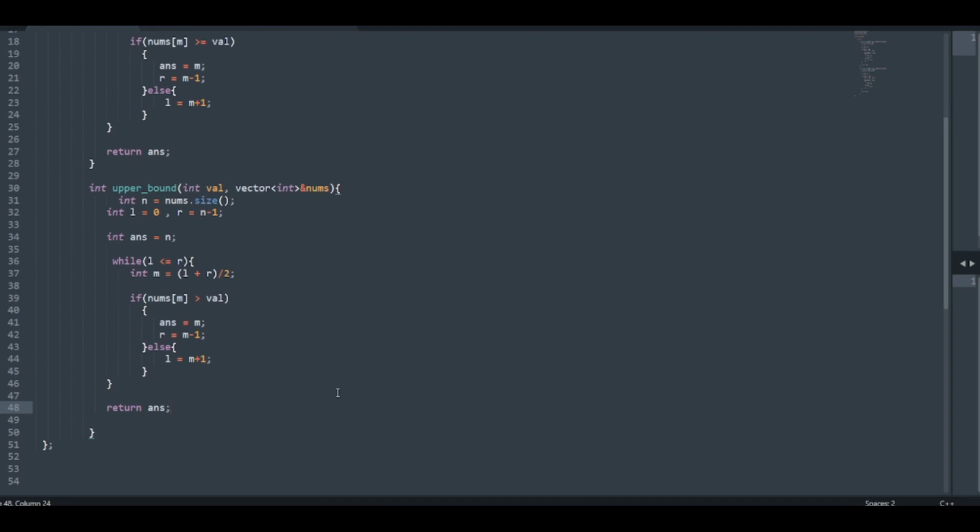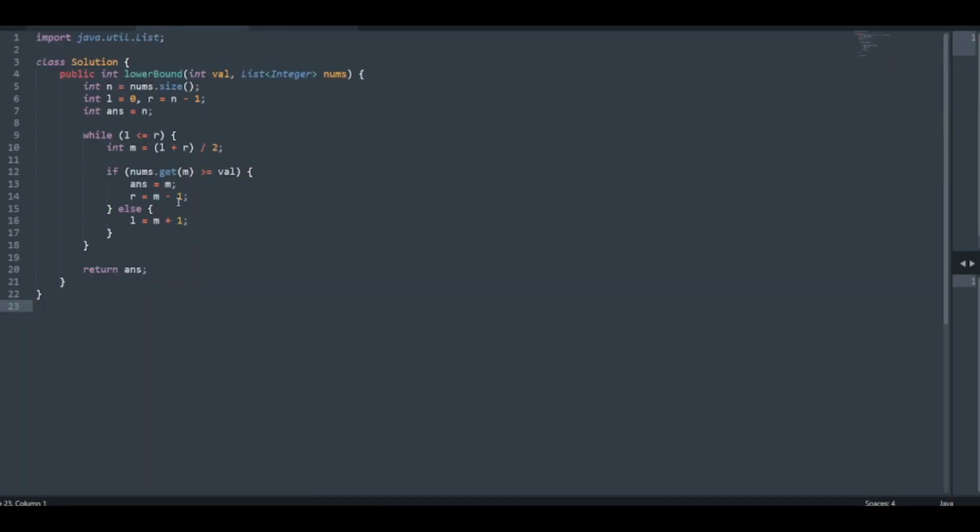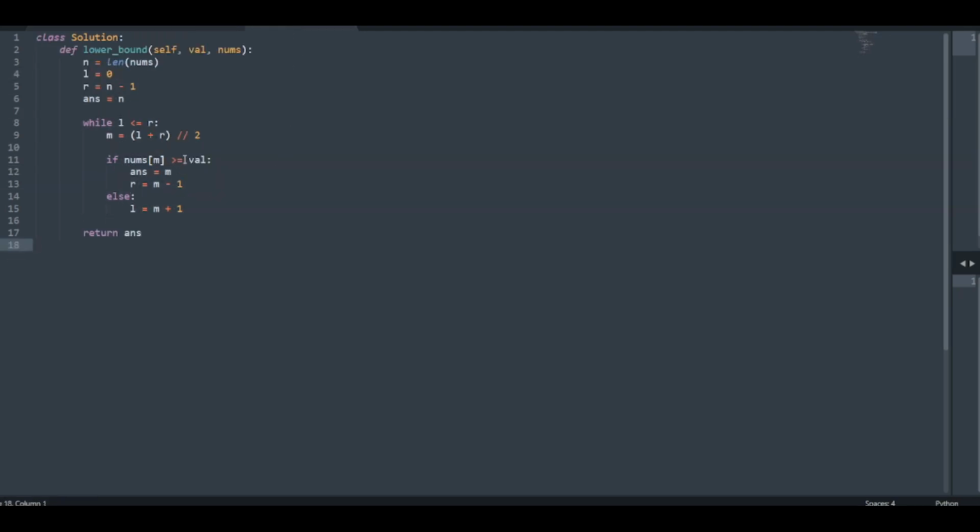Let's see the implementation in other languages. So this is the implementation in Java, and this is the implementation in Python.